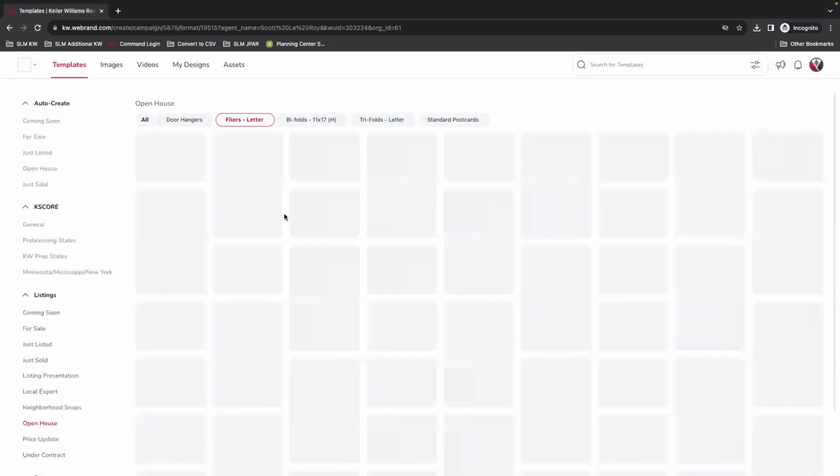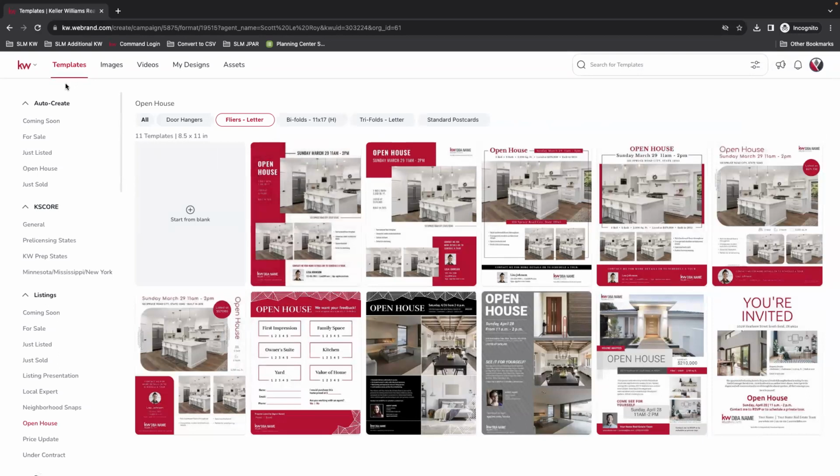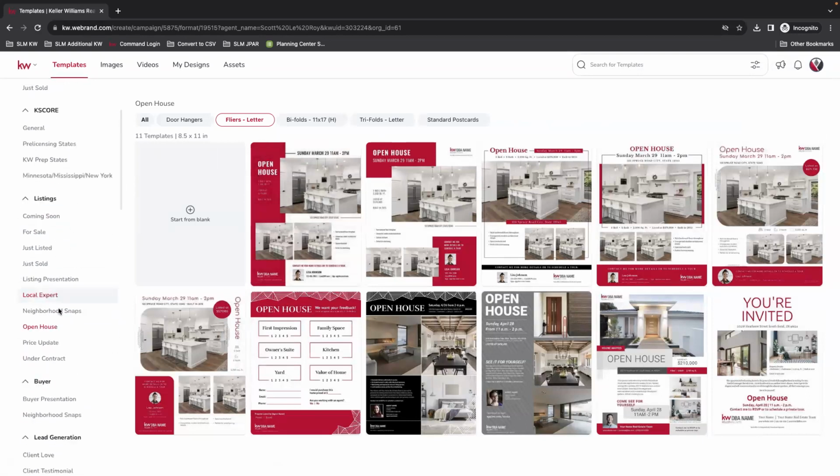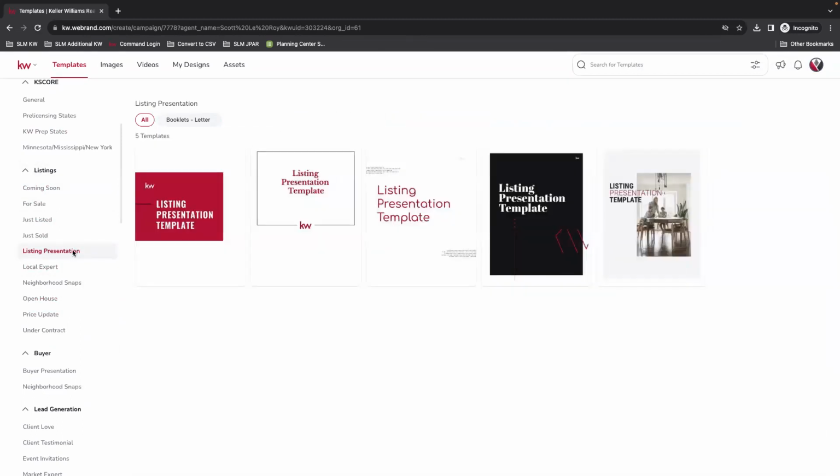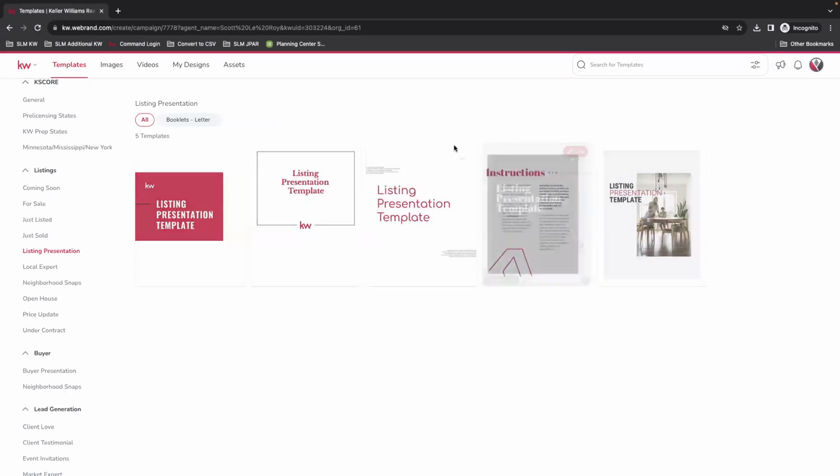So going back into the print templates, again, under listings, we're going to go to listing presentation. And once you have one you want to use, again, hover over it and select it.